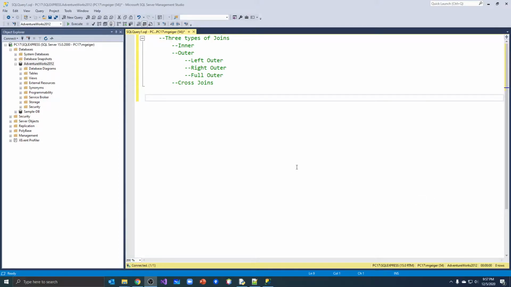In this video, we're going to start out by reviewing the three types of joins that we've covered before. We're going to go over an inner join. We're going to do some outer joins, left outer, right outer, and full outer. And we're not going to talk about cross joins. I'm just going to remind you what they are.